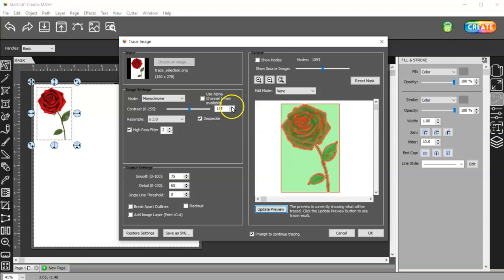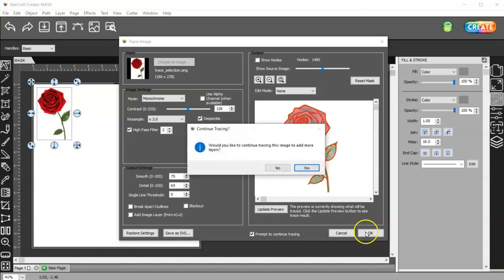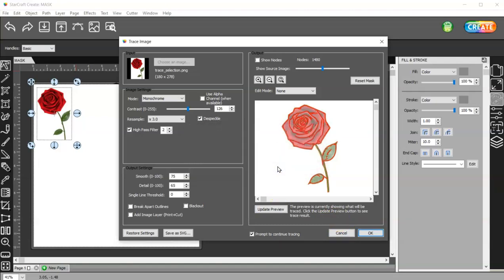So let me increase my contrast a little bit and see. Oh, I need to decrease it. There we go. So I don't have a lot of detail on the leaves here, but the rows I do. So I'm going to go ahead and accept that, and then I'm going to trace one more time.